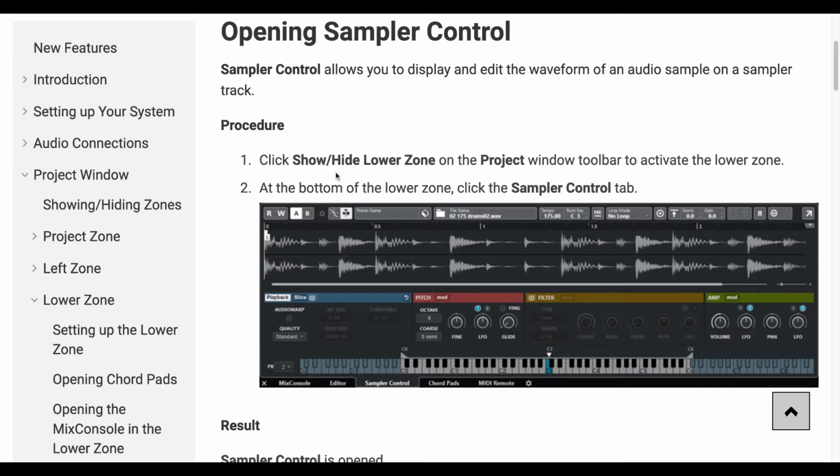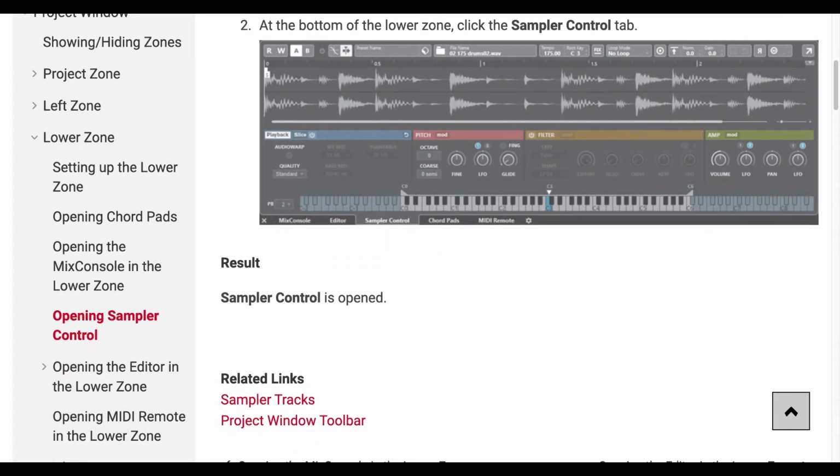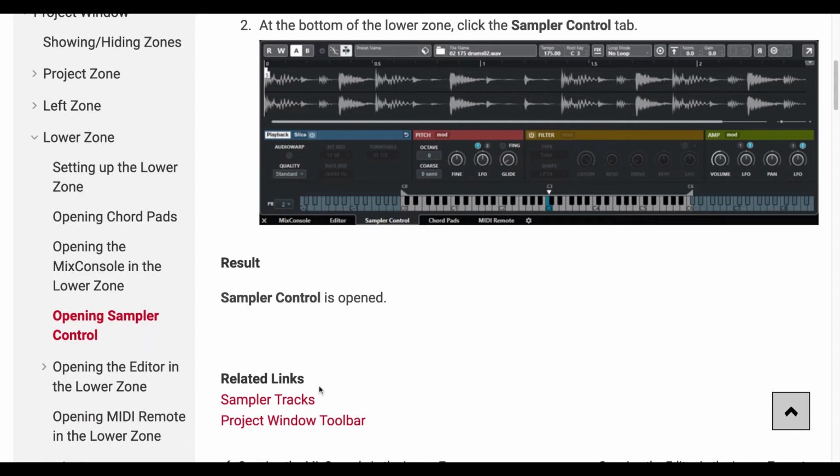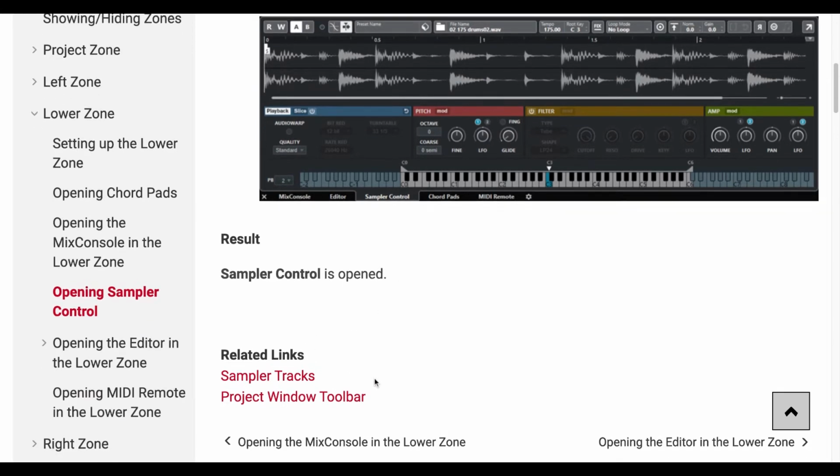Procedure: click Show Hide Lower Zone on the project window toolbar to activate the lower zone. At the bottom of the lower zone, click the Sampler Control tab. Result: sampler control is opened. Related links: sampler tracks. Project window toolbar.